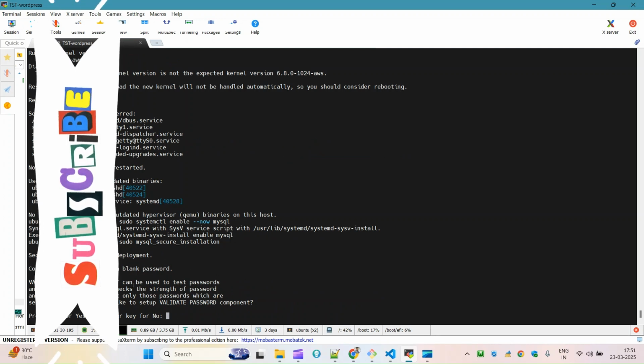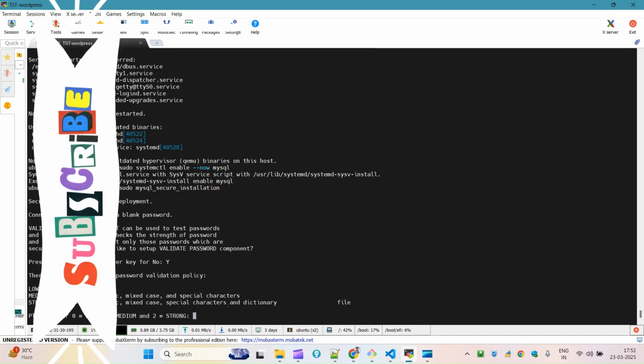So the validate password component can be used to test passwords and improve security. It checks the strength of the password and allows the user to set a secure password. So yeah, let's see. Enter 0 for low, 1 for medium, 2 for strong. So you see here, your password length must be 8.